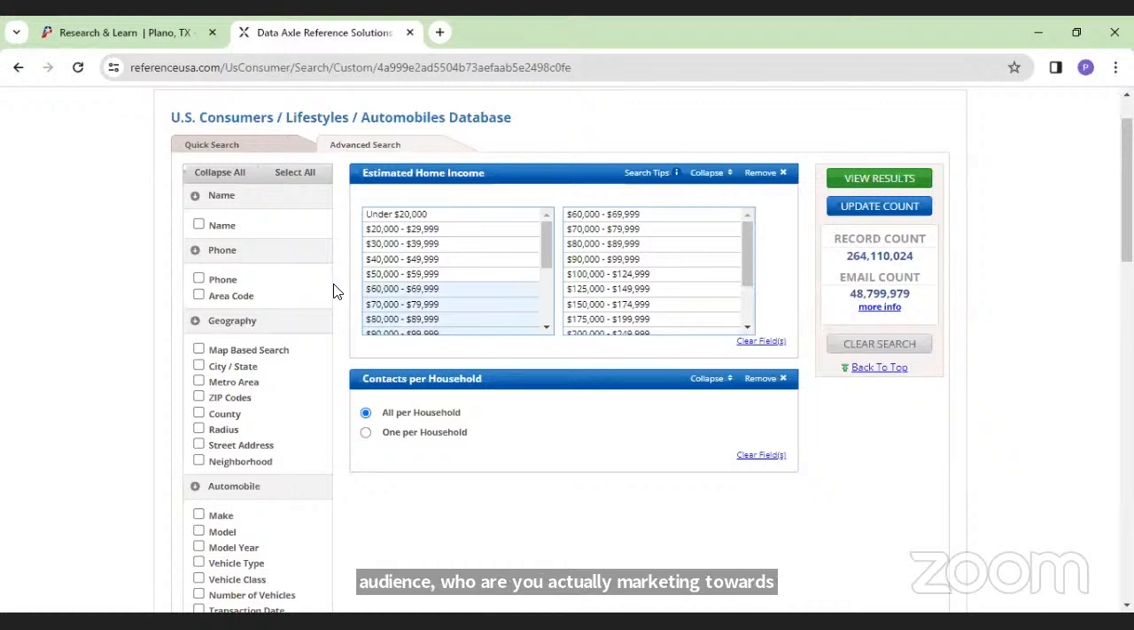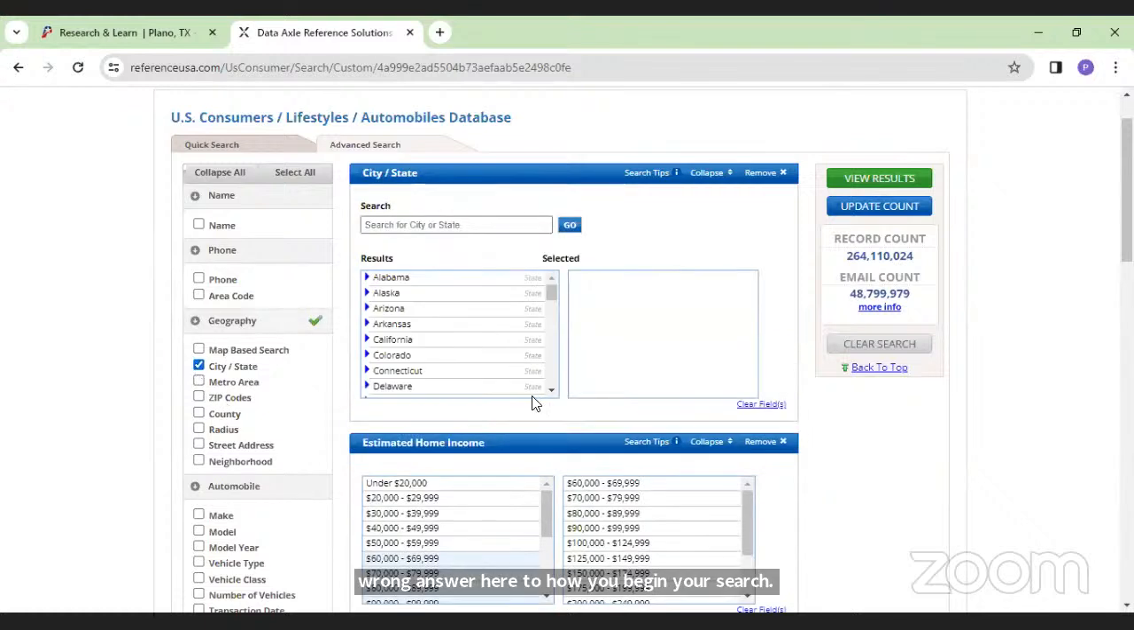Now, when we have that first filter set, we want to go ahead and narrow it down by geography here. You can start with either. There's really no right or wrong answer here to how you begin your search. I would just like you to keep that in mind when you're doing this data analysis. So city and state, we're going to do the same thing that we did prior. We're just going to add in a bunch of cities.